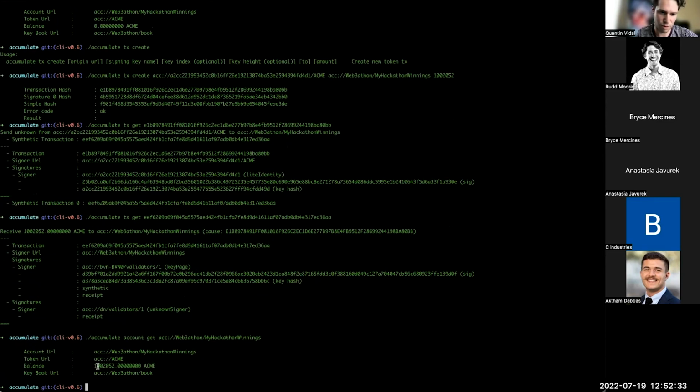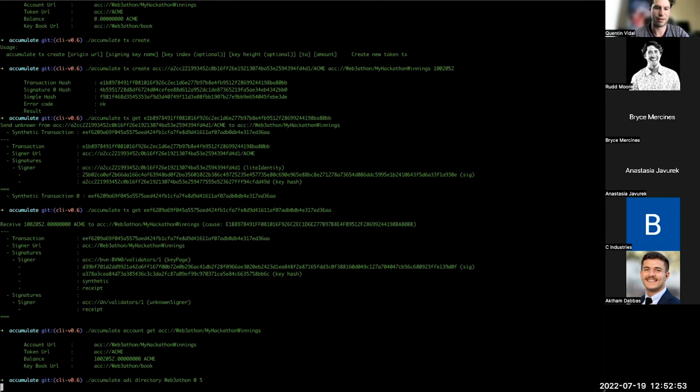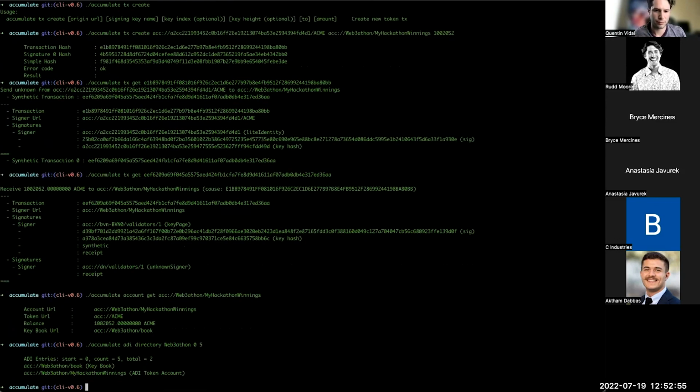And here we go. We have 1,002,052 Acme. So now we have some Acme in our My Hackathon winnings account. I'll just leave you with an ADI directory one more time. We'll do a directory on Web3athon. We'll do 0 to 5. And here we go. We have our keybook and our token account that we created and funded with 1,002,052 Acme.